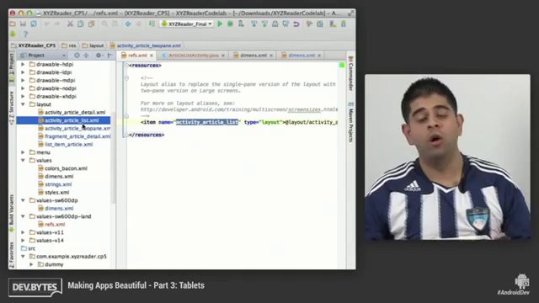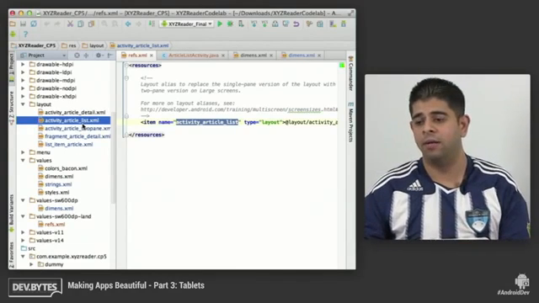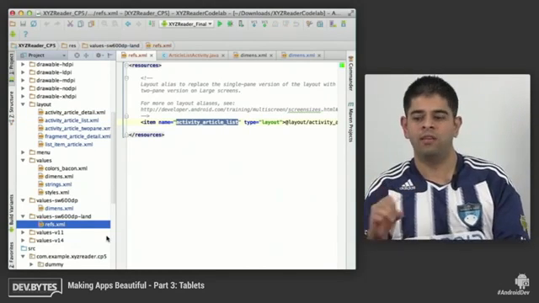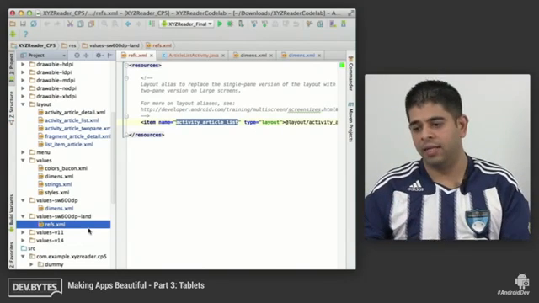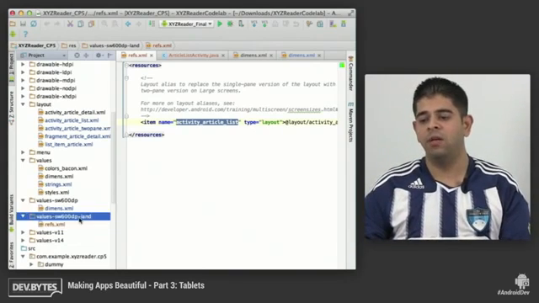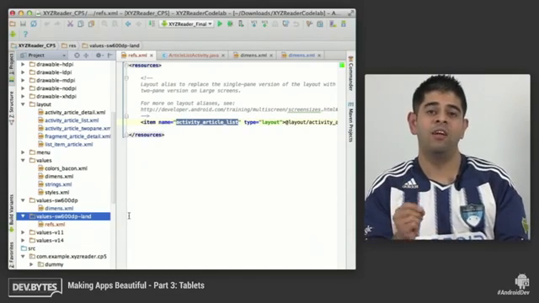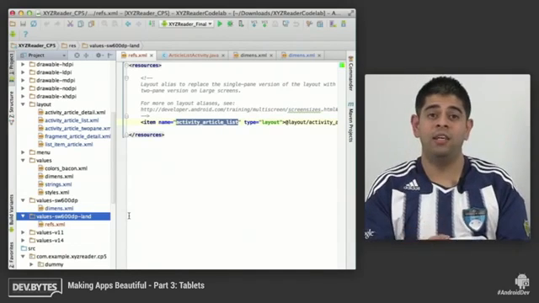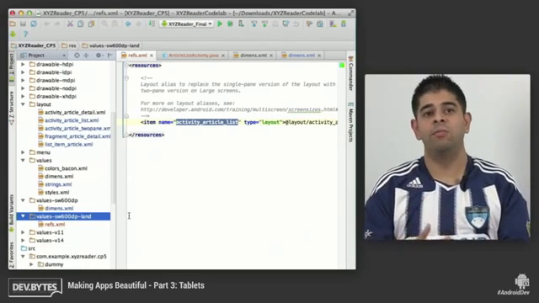So we're still going to load activity article list as our layout, but we're going to specify this refs XML file, and that name isn't special. We're just calling it that. But what is special is we're going to chuck it in a directory called values smallest width 600 dip land. The smallest width 600 dip basically tells us that this is a tablet. That's a metric that we use. The land tells us we're in landscape mode.